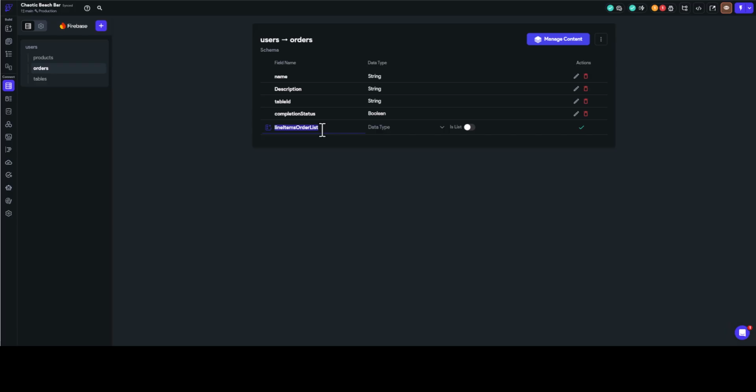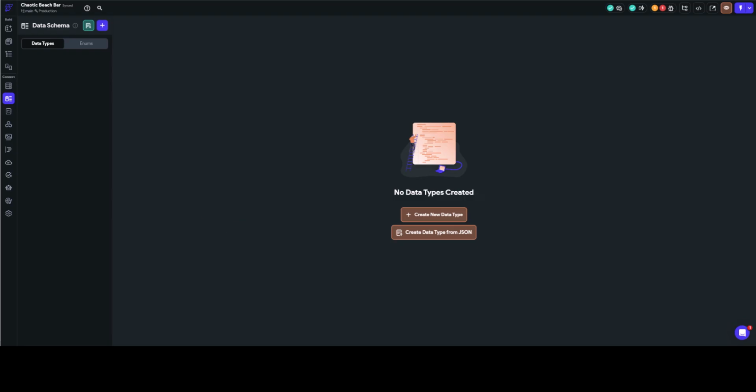But I do not want to create the line items order list here until I have created a data type. This is where you're going to understand potentially the value and the power of data types. I want this to create a list of mixed field items, and there's going to be one for each item that has been ordered by that customer. So we're not going to do that there. That's why I'm not going to tick this. We're actually going to create it over in the data types.